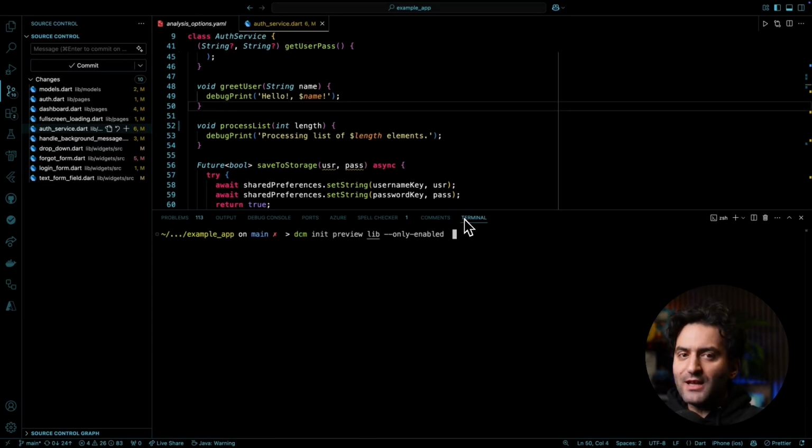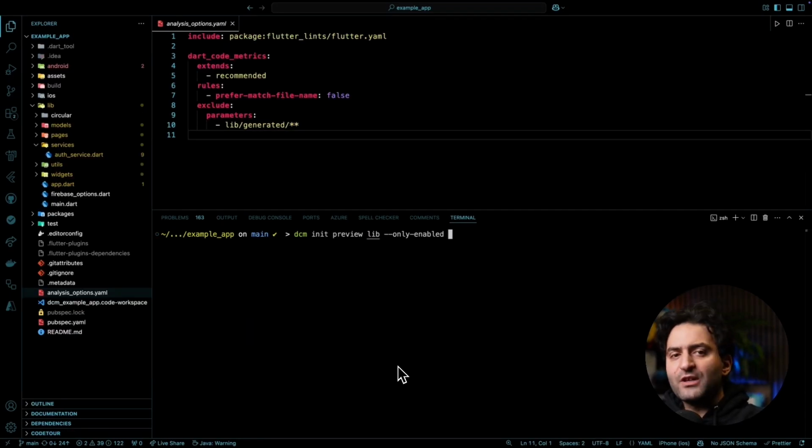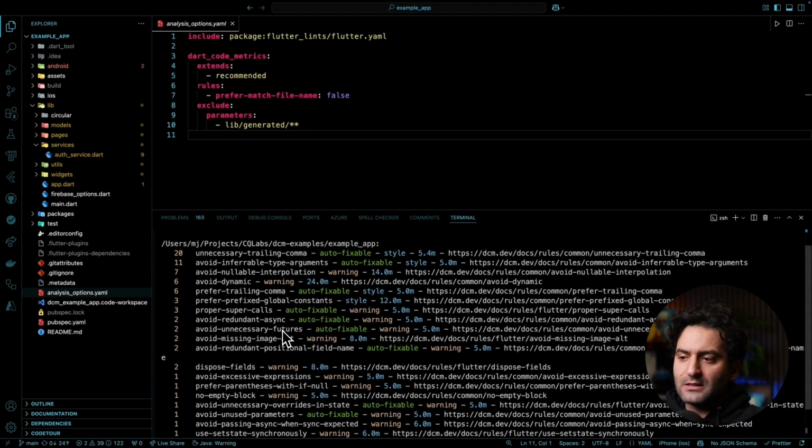And if I run the preview command again, you will see that all the violations on the rules that could be automatically fixed are now fixed. All right, I have reverted all the changes. Let's get a preview again, and everything is back.